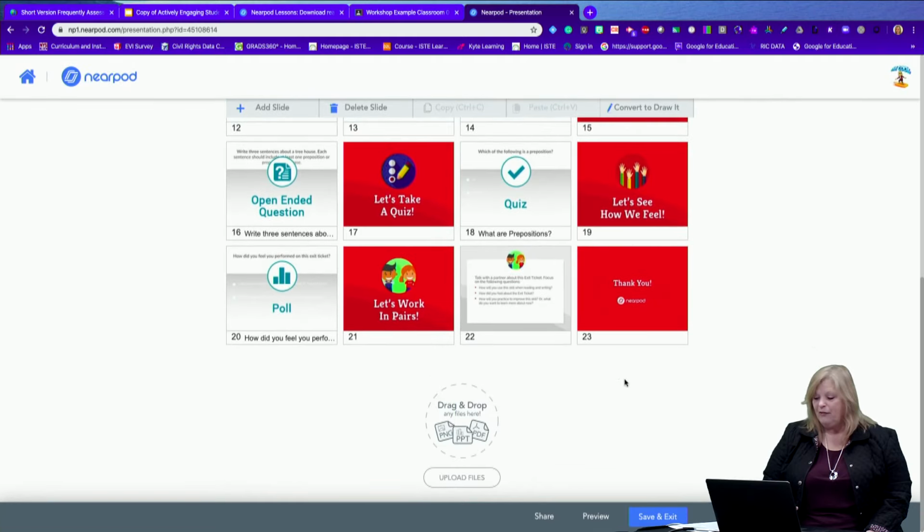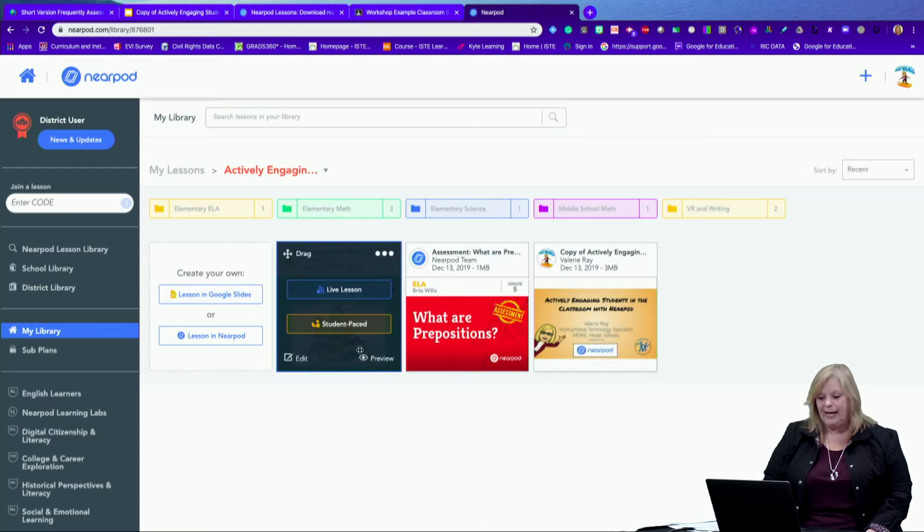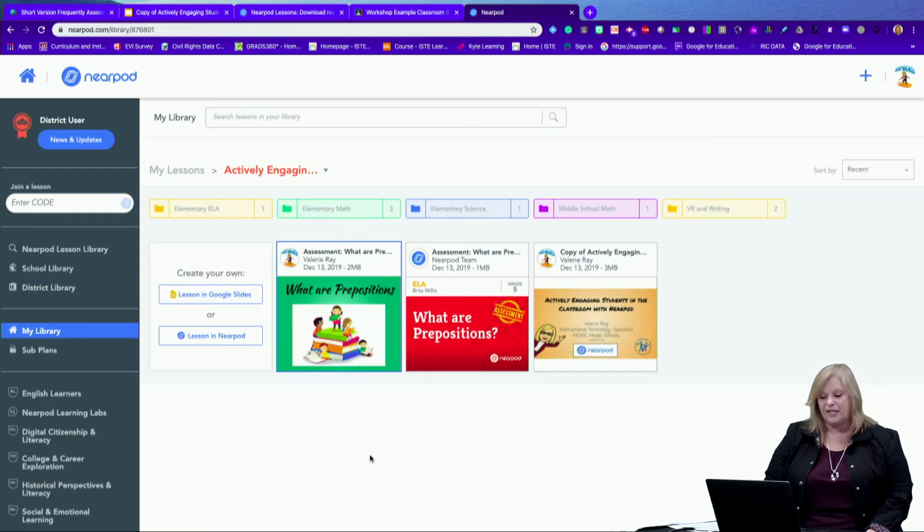So the only thing you have to remember is that your save, your share, your preview, your options are down here in the bottom of the screen. Just to make sure that those changes stay, you make sure that you click on Save and Exit. What that does is it takes you right back to your library, and now the beginning piece of that presentation that I modified is right there.